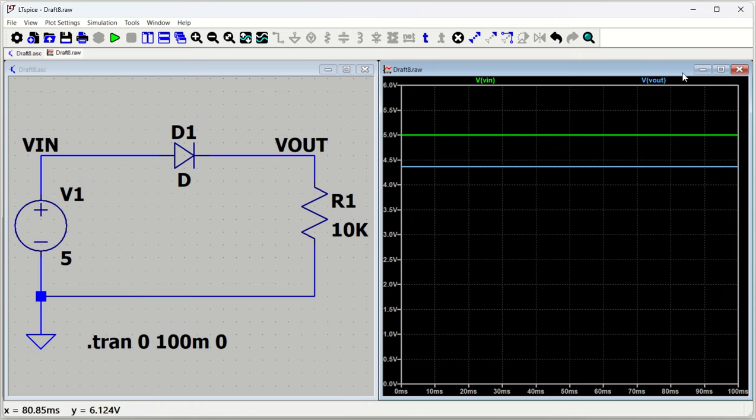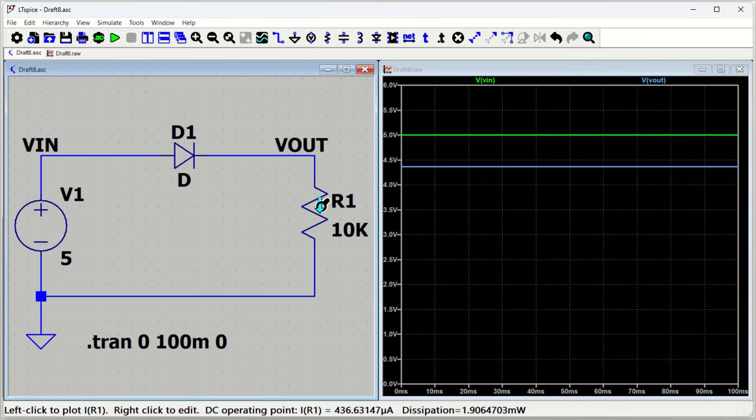So you can see my output voltage is just below 4.5 and my input voltage is 5 volt. Understood? Now you have seen the voltage at this particular node. If you want to see the voltage at ground, then this will be giving you ground voltage.